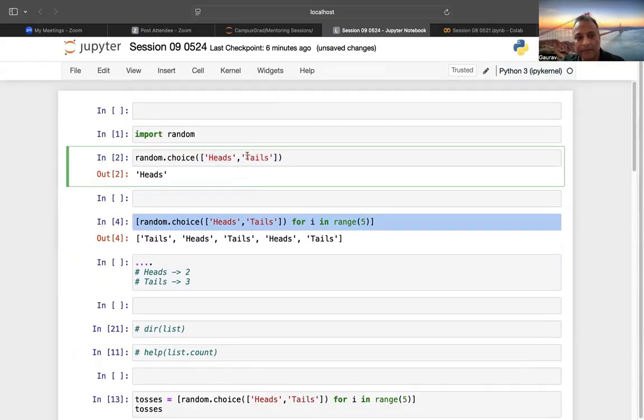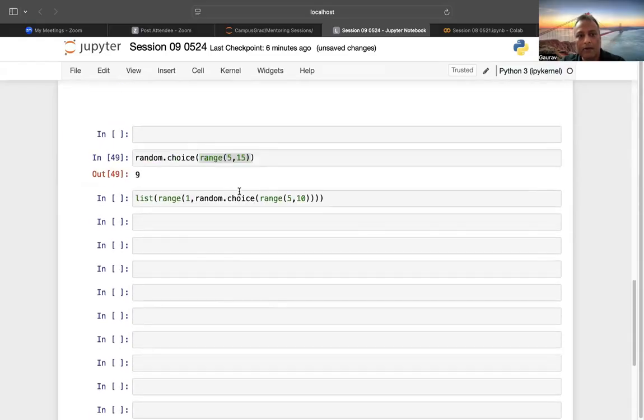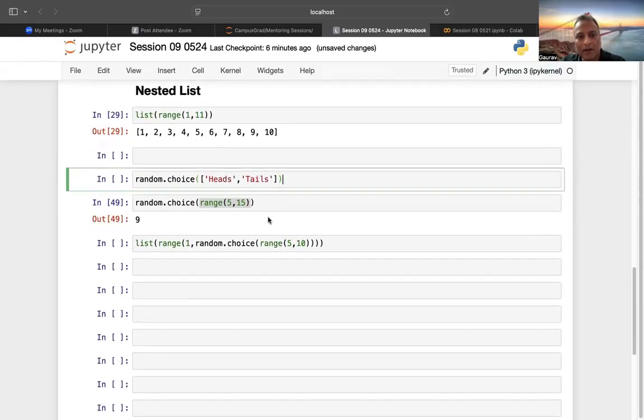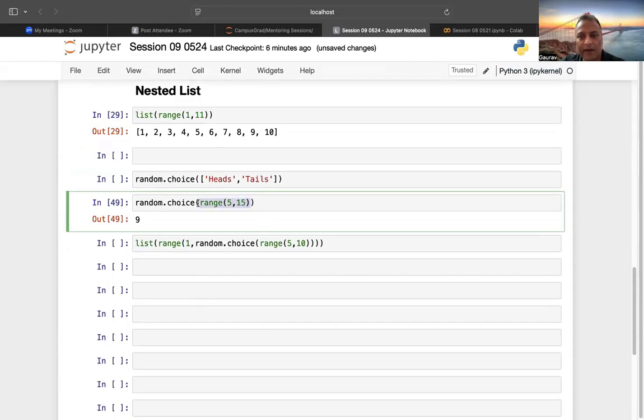Now apply the same thing down below, where instead of giving a list, what am I giving it now? I'm giving it a range of integer values from 5 to 14. Range 5, 15 means a collection of numbers from 5 to 14. And out of that, it is doing one random selection every time the code is run. So far, so good.